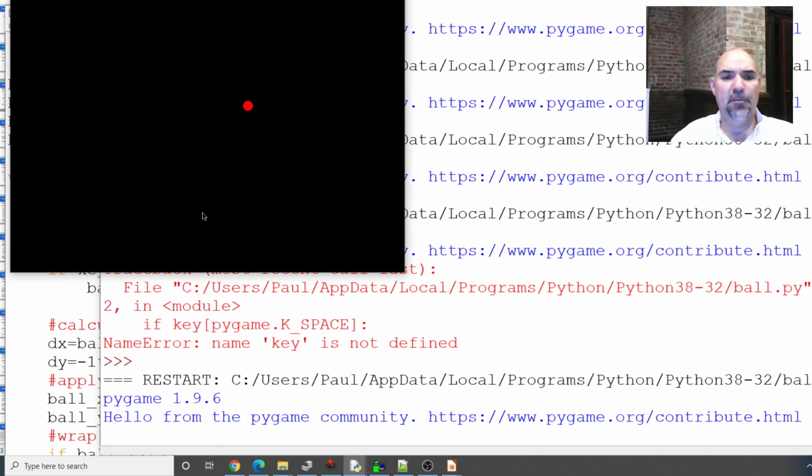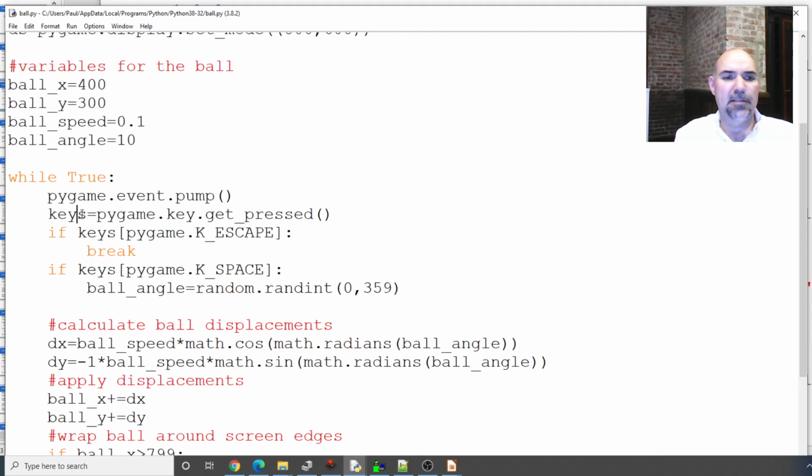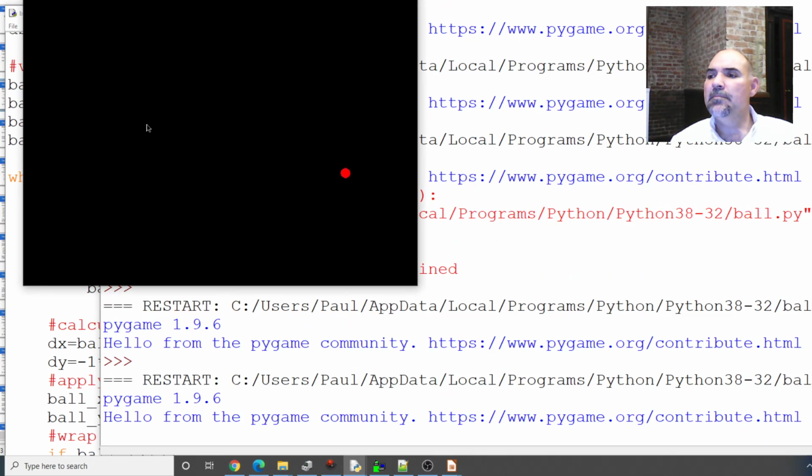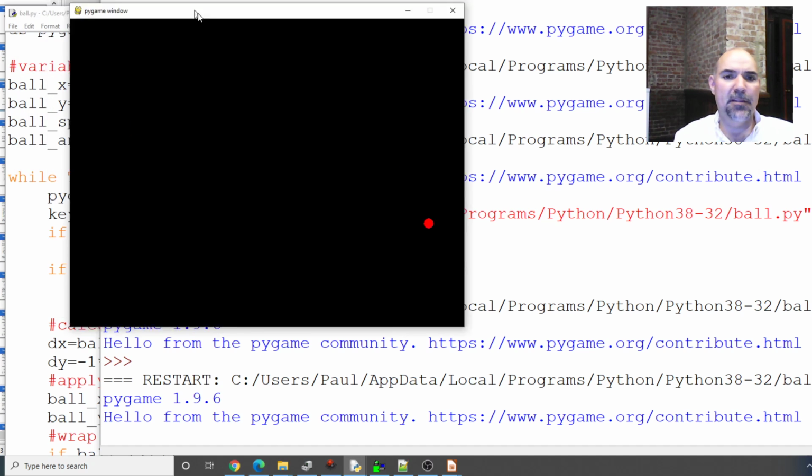So there it is. I press space bar. I get different directions. Let's make it a little faster. That's a little bit too slow. And notice if I hold the space bar, I keep getting new angles, and then I release it and it goes off in some direction. Okay, let me put that whole thing on the screen so you can see it.